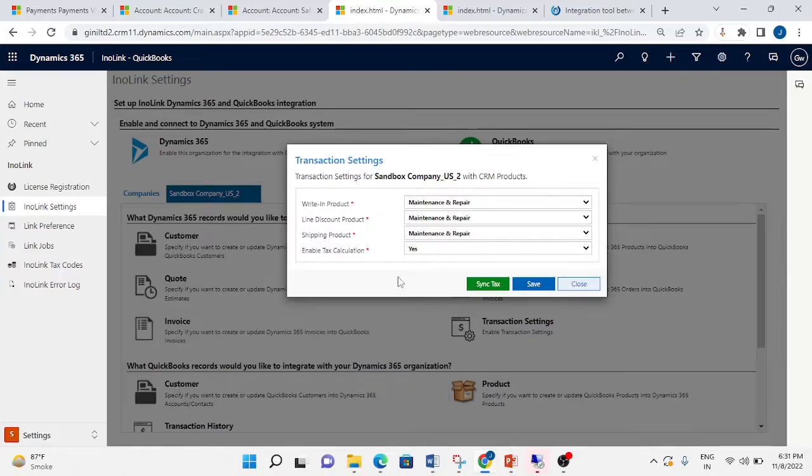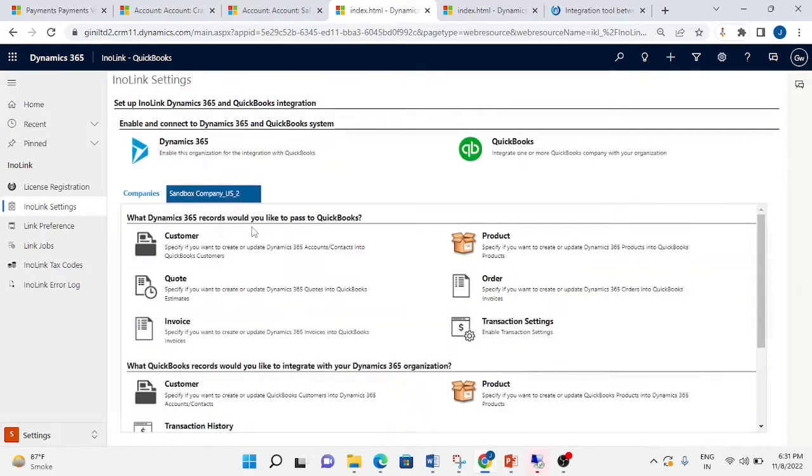Once this transaction setting has been done, all these records which we have processed from CRM to QuickBooks can be synchronized in real time, as per the settings or as per the Inolink setting which we will do over here.